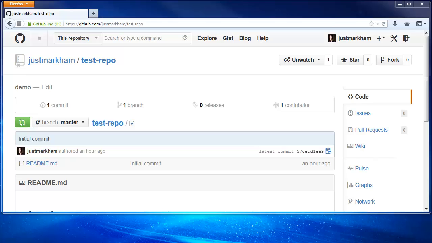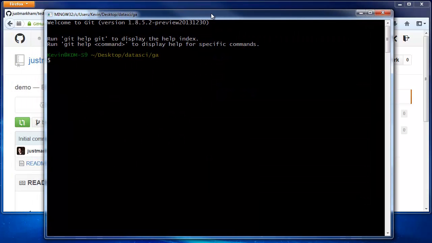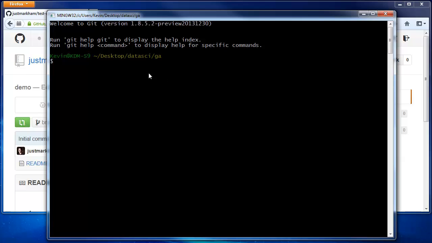Let's open up Git Bash. This shows my working directory. I'm going to change my working directory to the desktop. Now we're ready to go.